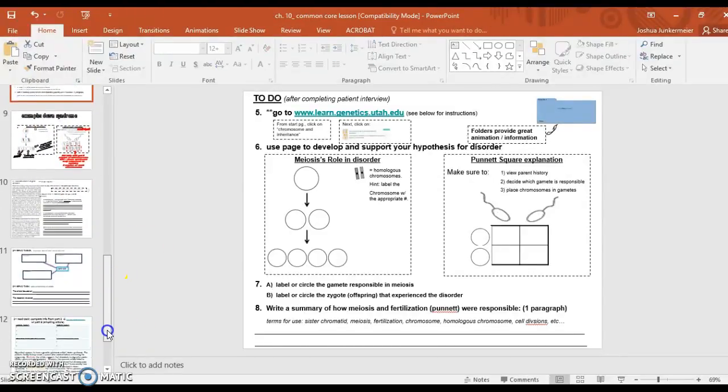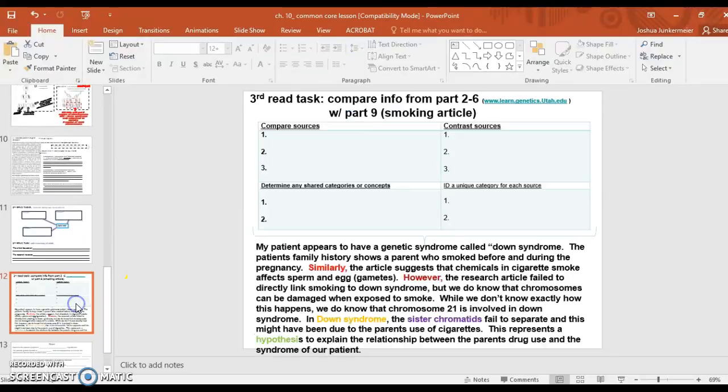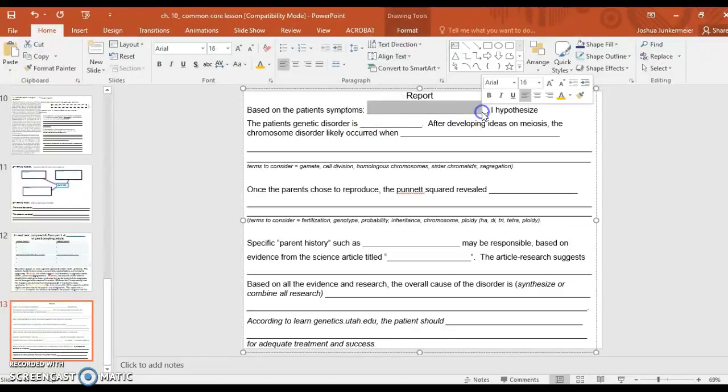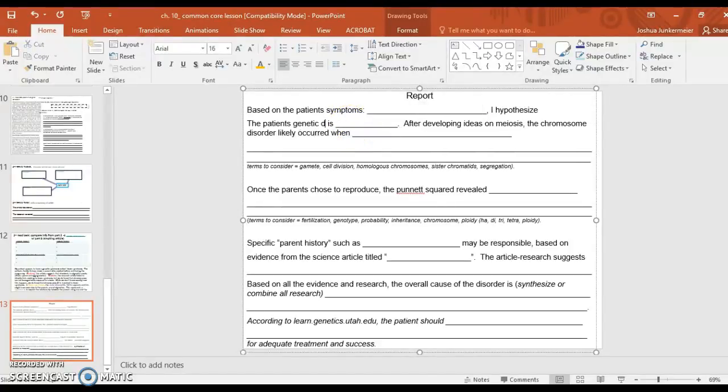Now, after you complete that part, the final thing is to write an overall report. And this overall report is simple because it's just repeating what you've already done. You would say, my patient's symptoms. So look back at your original document. I hypothesized that their syndrome, sorry, let's change this to syndrome, that their syndrome is, for me it was Down syndrome, so I'd write Down syndrome here.